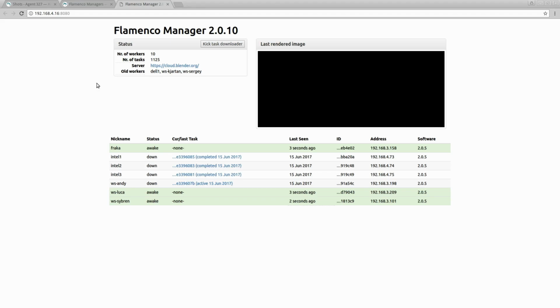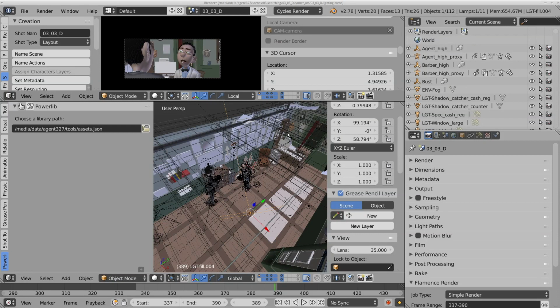So let's see how we render a file using Flamenco. Here I have a shot of the film, and my Blender Cloud add-on is already configured to work with Agent 327. The Agent 327 project is already configured to work with Flamenco. This means that the Flamenco interface inside of Blender will be available via the add-on.